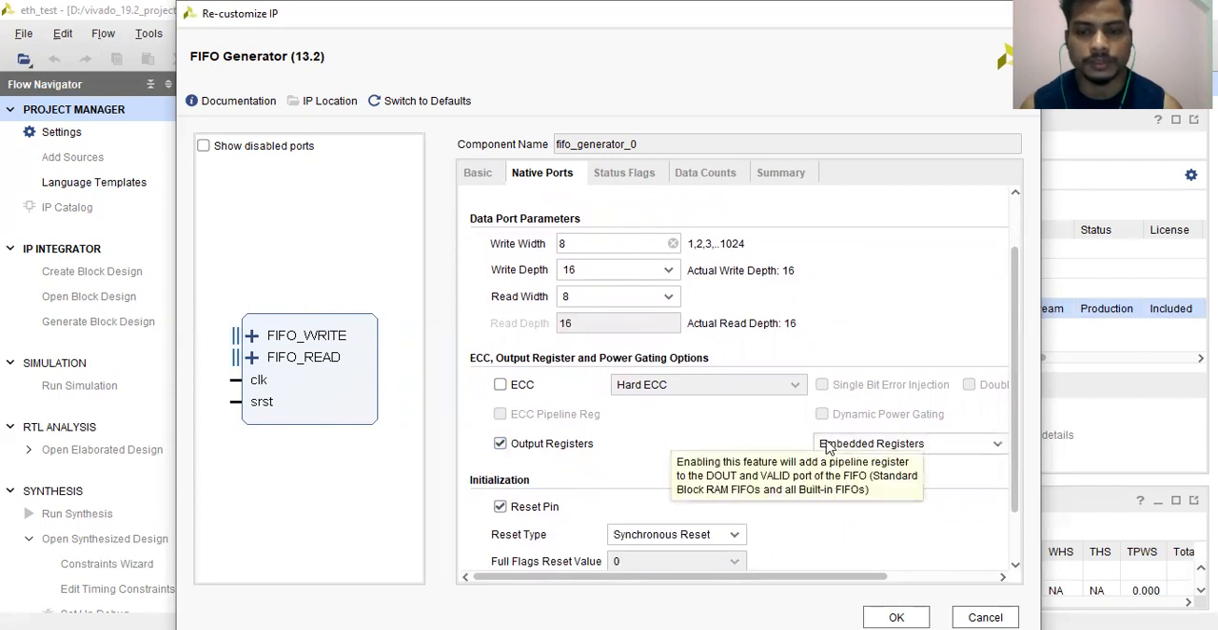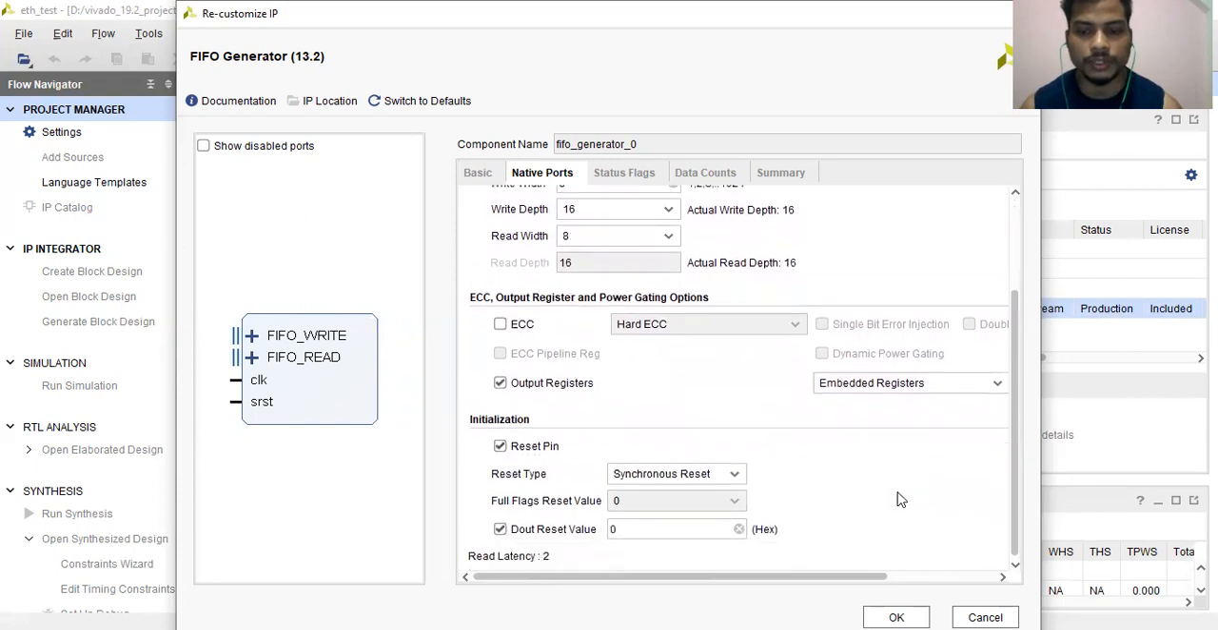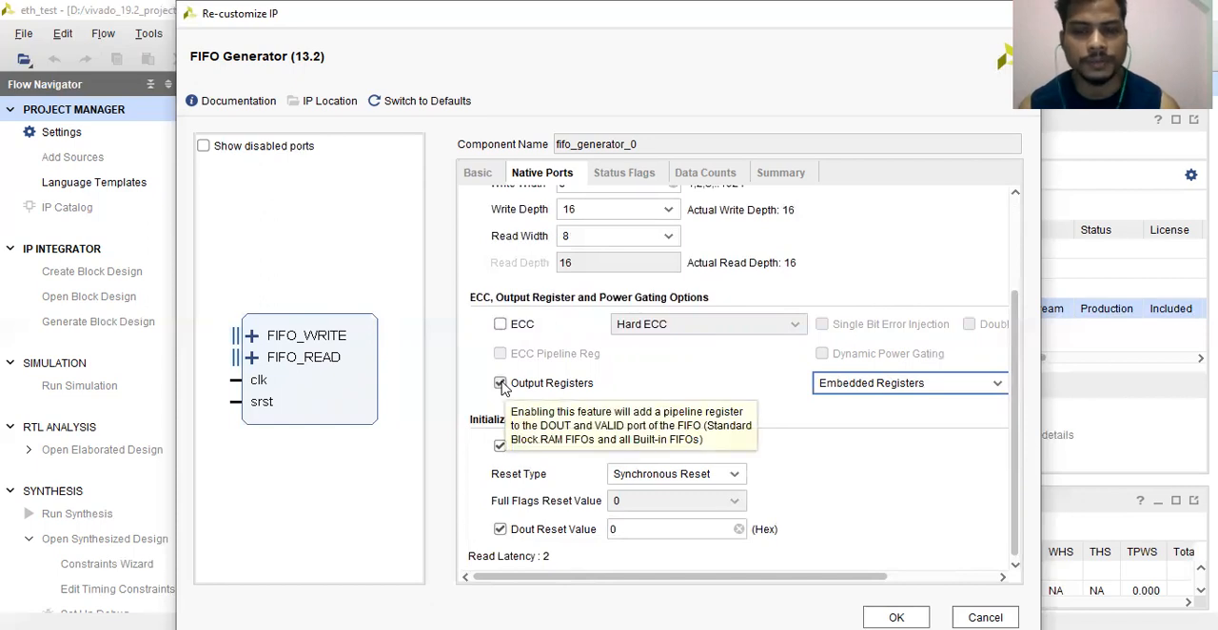If you select that here, after how many clock cycles do you want the output? Here you can read latency. That means after 2 clock cycles you will be getting an output. And the register will be the embedded register. What register do you want to make the pipeline? That means it can increase the frequency as well. So for the time being, we're not going to make it a pipeline. Then we'll be getting the output on the next rising edge of the clock, the read bus.